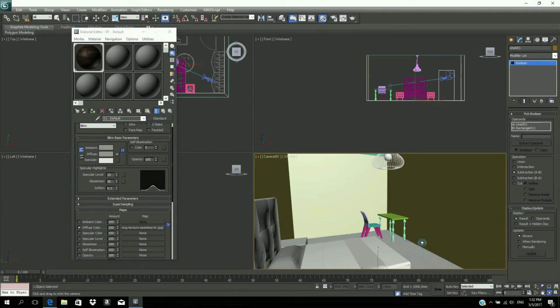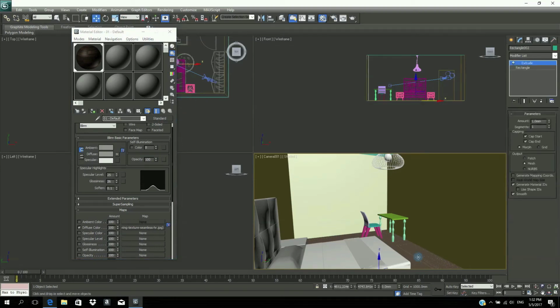If we want to see our materials in the camera view, then we can click on this button, which is Show Shaded Material in Viewport. Then you'll notice it turns to brown. We can go on the Select and Move tool. We can press on this specific rectangle that we created for the flooring.